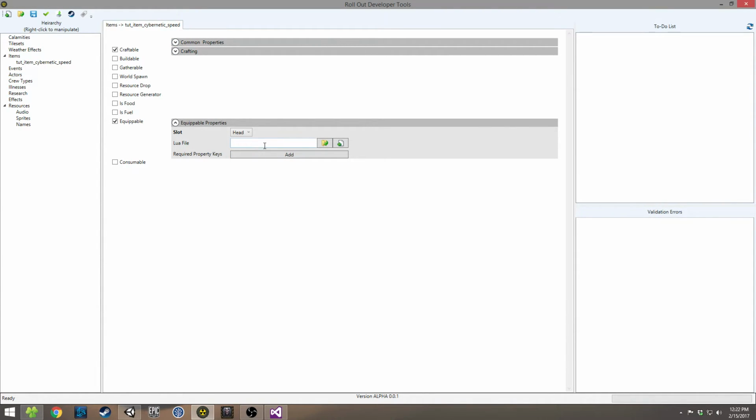head slot cybernetic enhancement. These required property keys are what you can do to limit what classes of crew member can equip the item. Basically, they need that property key on them in order to equip this. Otherwise, the game will just tell you, no, they can't equip that item. We're going to leave it blank. Anybody can equip cybernetics for our intents and purposes. I will go into some more of this stuff in a later tutorial once we have added a little bit more content as we go. But for now, we're going to keep it relatively simple.